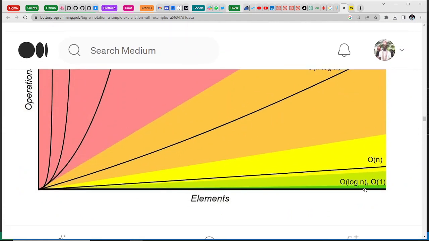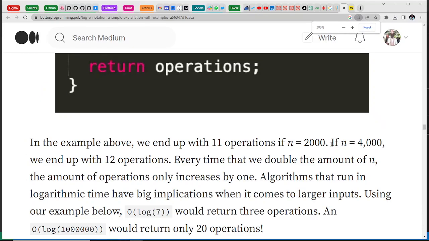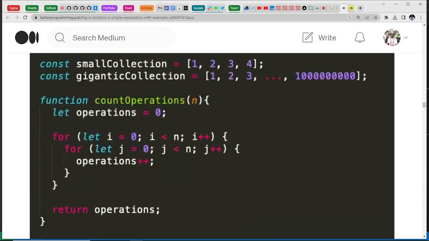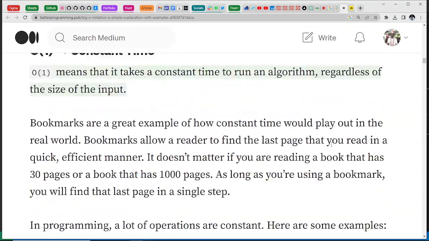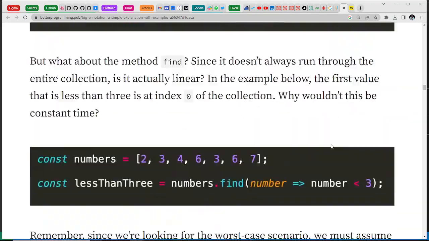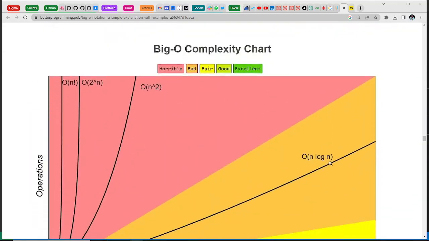Okay, this dark green is the constant time O of 1. The lighter green is O of log n. The yellow is O of n. I zoomed too much. Okay, this is n log n, then n squared, then 2 raised to the power n, then n factorial. This is just horrible.